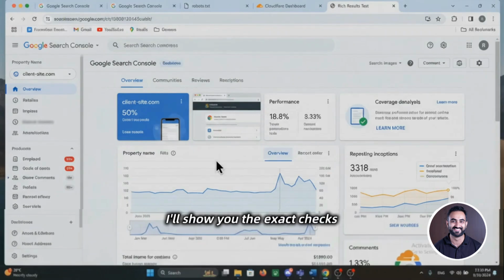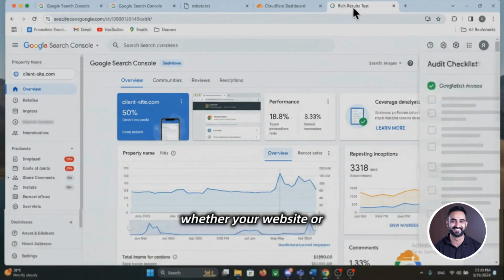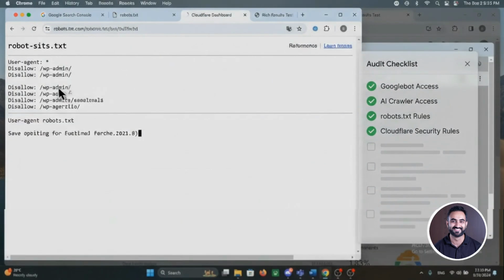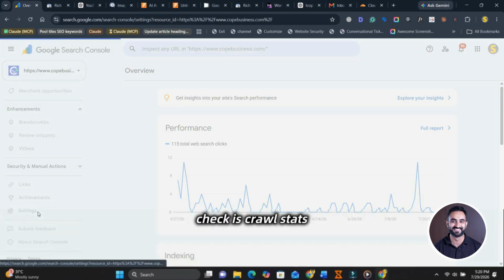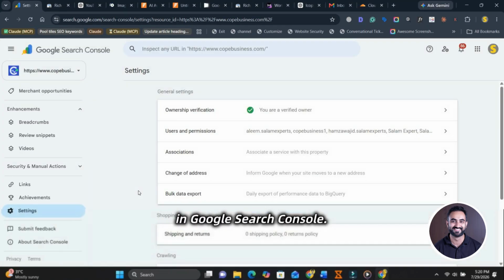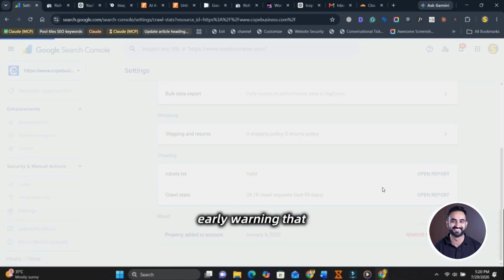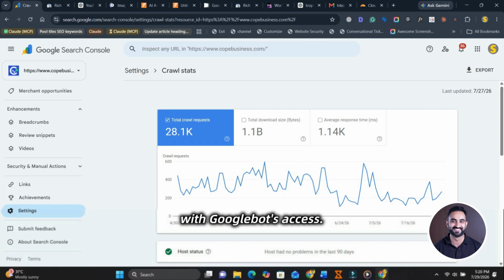In this video, I'll show you the exact checks I use to find out whether your website or your security settings is blocking Googlebot, AI crawlers, or both. The first place I check is crawl stats in Google Search Console. A sudden drop in crawl requests can be an early warning that something is interfering with Googlebot's access.